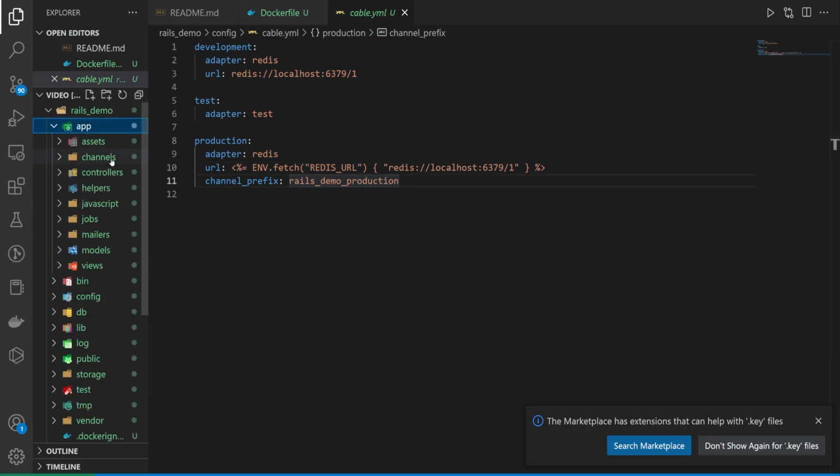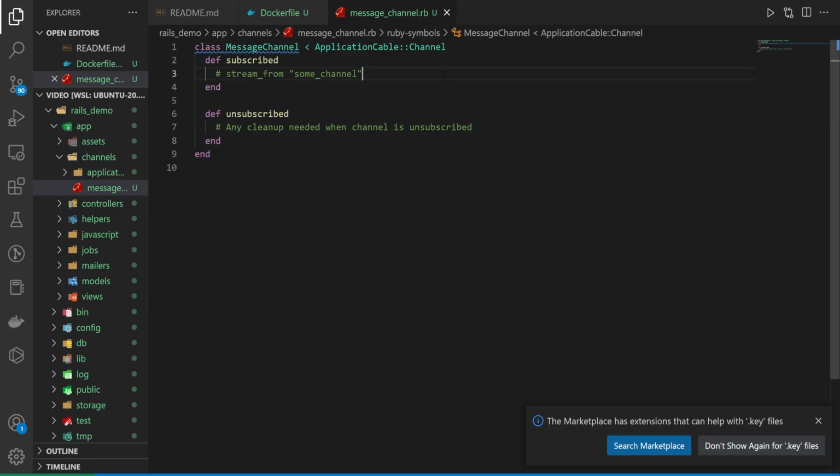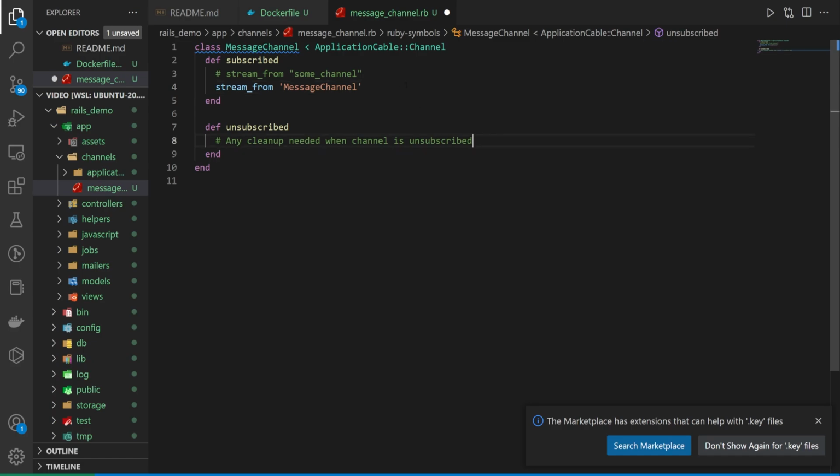So to test this, let's come into our app, our channels, and our message channel. In the message channel, we only have to do a couple things, and I'm going to assume you're at least somewhat familiar with Action Cable here. So we're just going to stream from the message channel. And then down here, not in the unsubscribe, we're going to create a method speak and then pass in some data. And we'll define what that means in a second here.